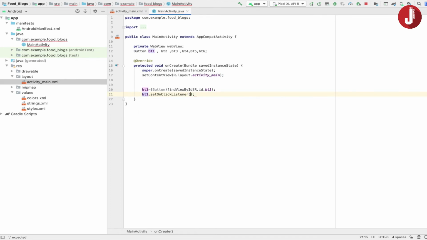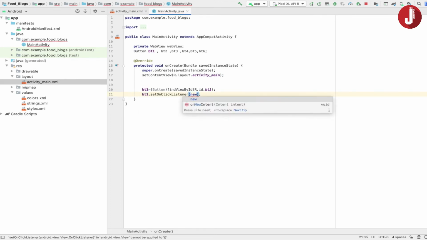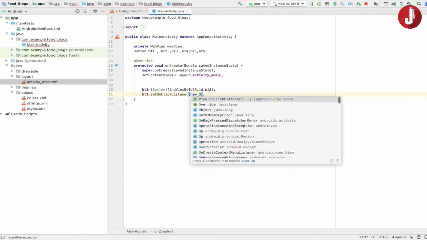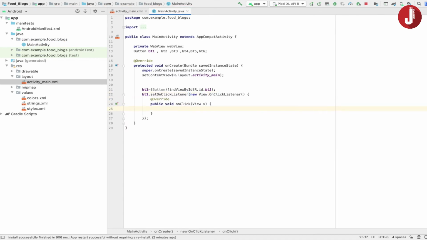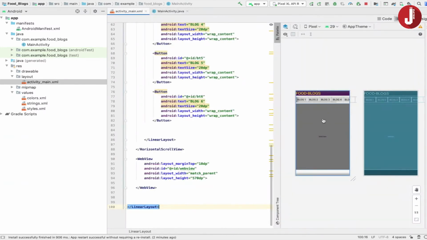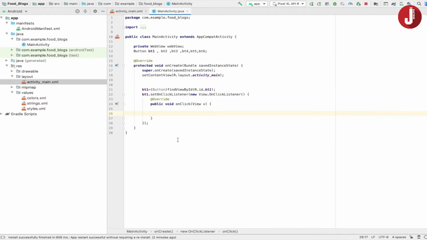And then we are just going to set an on-click listener. In this space, we will mention what exactly the web view should look like when the button is clicked. So we are going to give find view by ID.